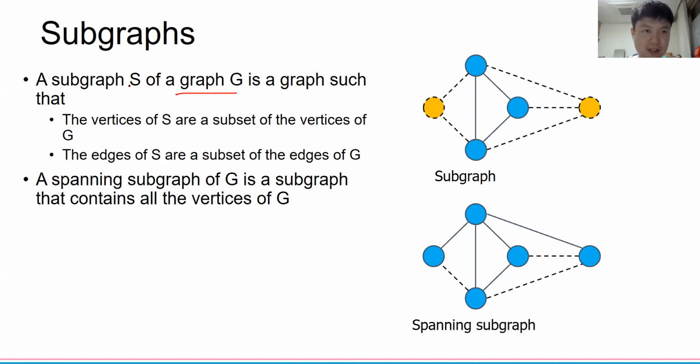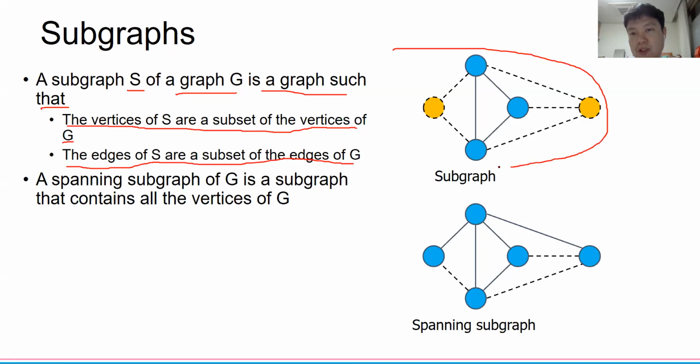A subgraph S of a graph G is a graph such that, okay, so this is the condition, the vertices of S are a subset of the vertices of G, and the edges of S are a subset of the edges of G. So you know subset, okay? So let's see. This is a graph. Okay, you have the blue color. The full of this one is a graph, and we call this a subgraph.